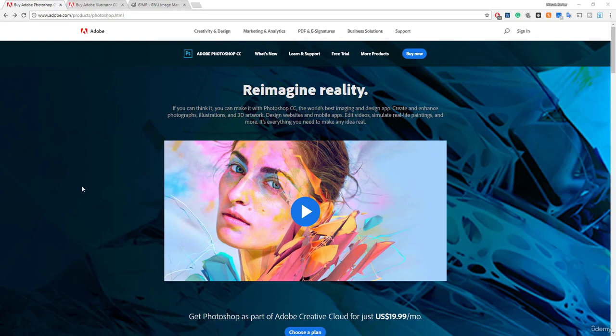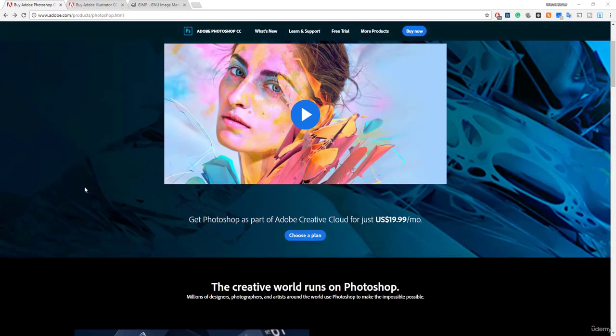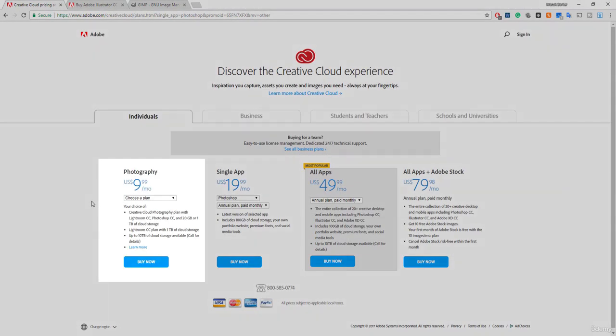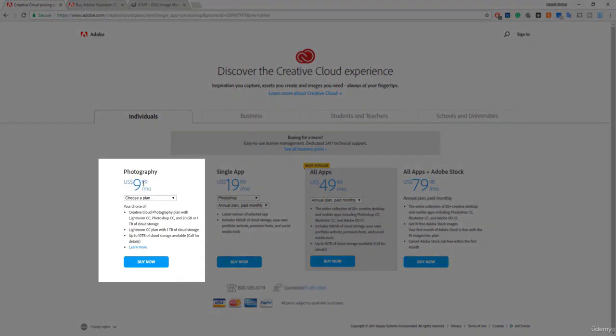To use this software, you need to purchase their subscription. If I click on this choose a plan, here you can see their plans. $10 per month. As far as I know, they are also offering 7 days of free trial. Using this Adobe Photoshop software, you will be able to design basic and advanced level of t-shirts. And the best part is you can run it on pretty much any computer.